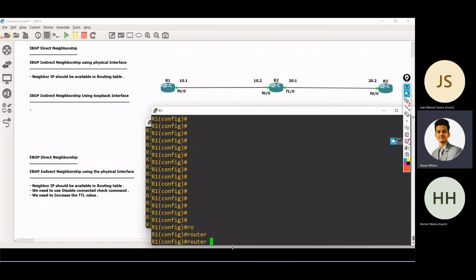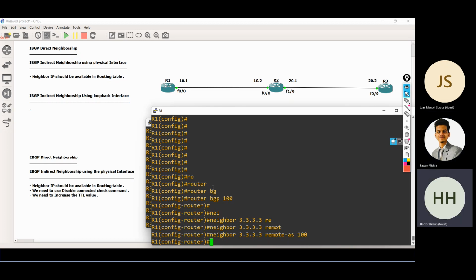Okay, let's go on R1 and on R3. On R1, I'm saying router BGP 100, right? And my neighbor is what? Now I'm creating a neighborship using the loopback interface IP. It means on R3, can you tell me what the loopback is? 3.3.3.3, and then say the remote AS is what? 100.